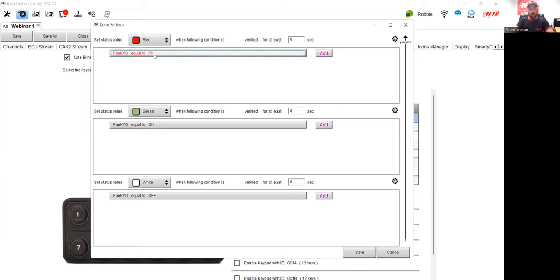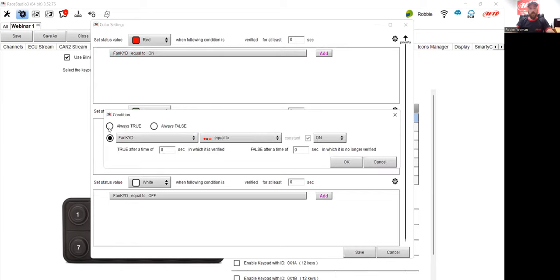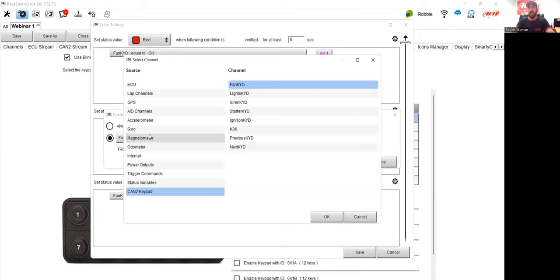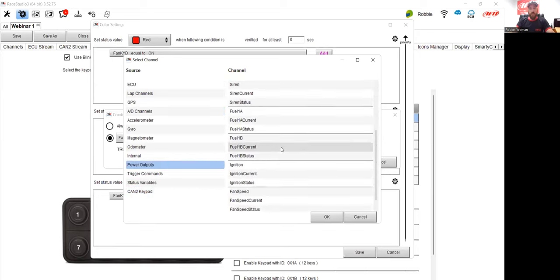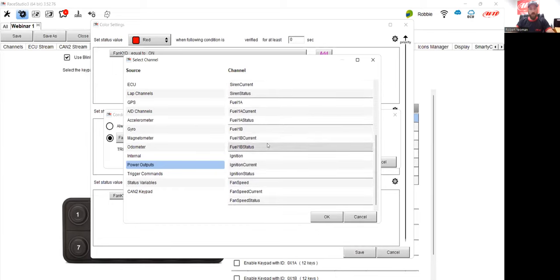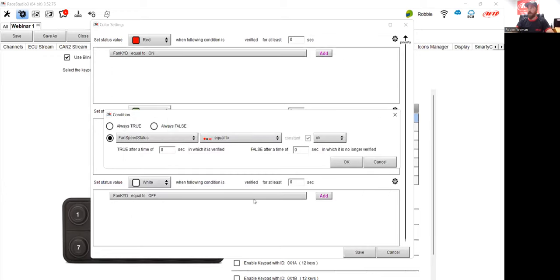I'm going to click on the logic that defines the color. And I'm going to choose from always true, always false. And I have a variable here. This variable opens up everything that the PDM is doing. So I have all of my groups of channels. What does it come from the ECU? We're going to direct this to the power output. And now we're going to look for some of the power outputs I may have flushed out already. So we have fan speed. We're going to use that for right now. And I'm going to use the speed status. This is the status of the power output channel.